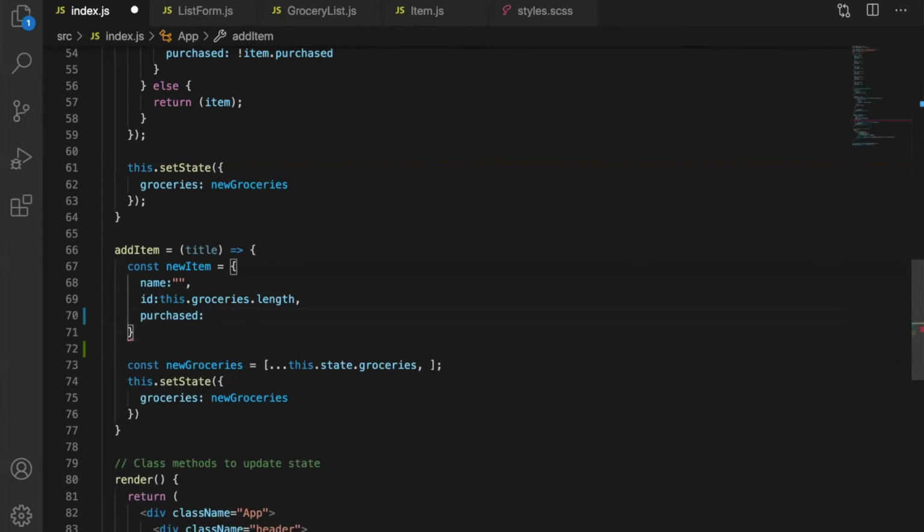Purchased in this case, so this is the default value of purchased when we first add something to our grocery list. So what should this be? False. Should be false, right? We have not purchased it if we just put it inside of our list.